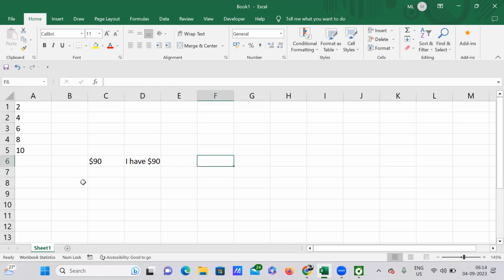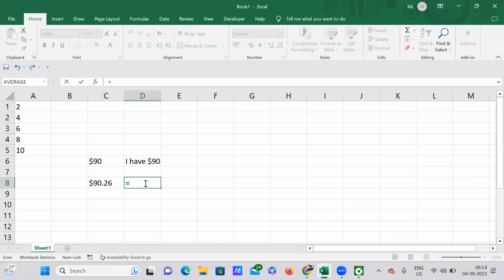But for example, what if you have some $90.26 and you also want to add this in a similar way? So you can just press equal to, and after that, you can just type your string here. For example, my expenses. My expenses are, and just put a comma, use the ampersand symbol.